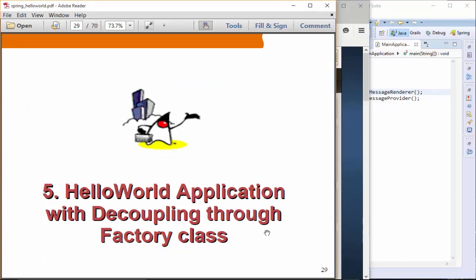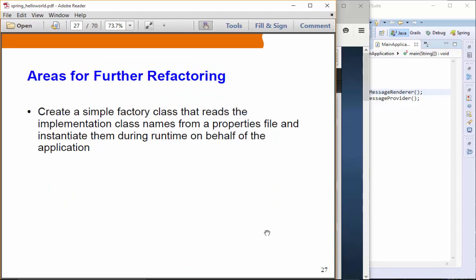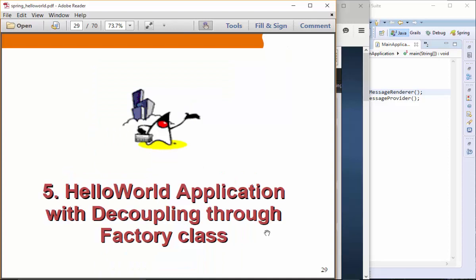The thing we still need to refactor is that we'd like to have these classes specified in a property file, so that the application can read the names of those classes and then create those class objects during runtime, so that the application does not need to be changed. The only place we need to change is in fact the properties file. That is what we'd like to do as the next step.